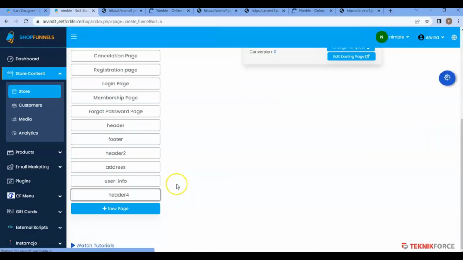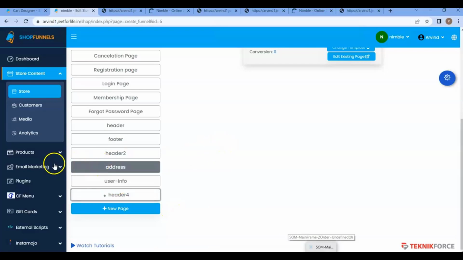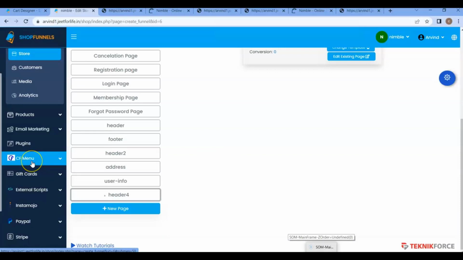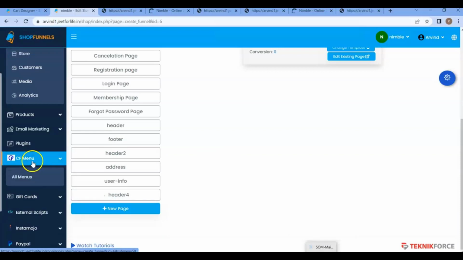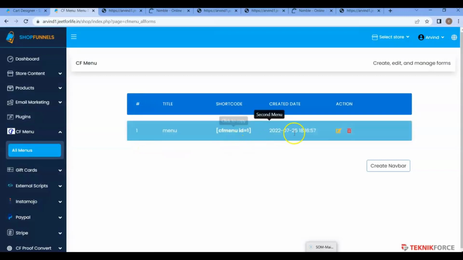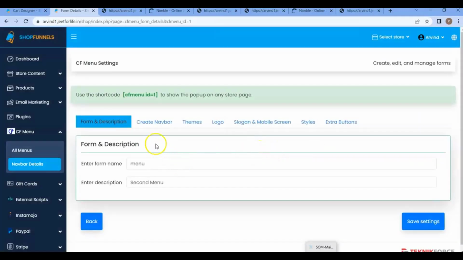We also have another method of adding the cart icon. You can add the cart shortcode in the menu shortcode. On the sidebar section, you will see CF menu plugin. Click on it and click on all menus. I have already created a menu, so I'll just click on Edit Menu. In another video in this playlist, you will find how to use the CF menu plugin. But for now, I'll show you a short summary about this menu plugin.